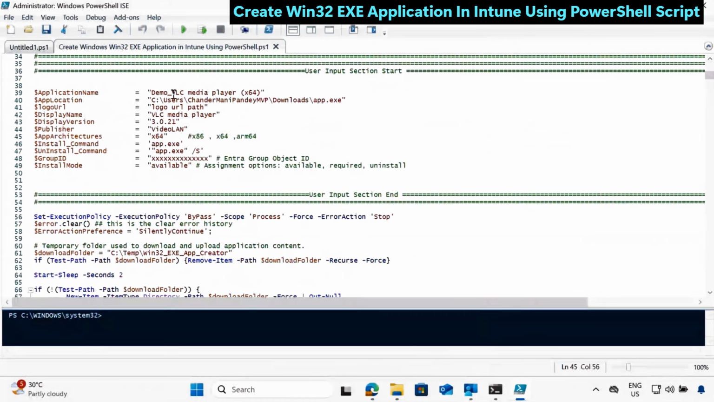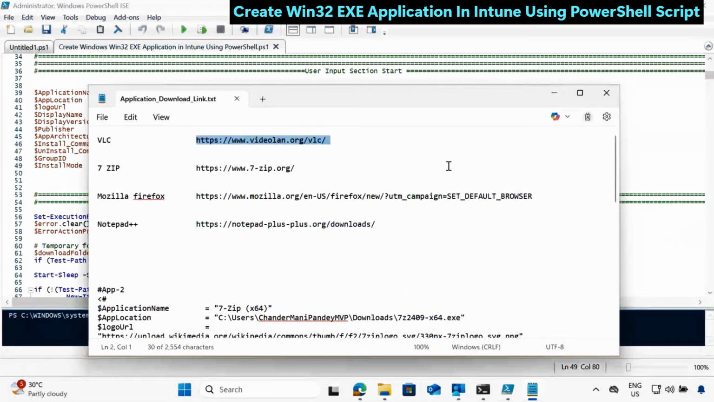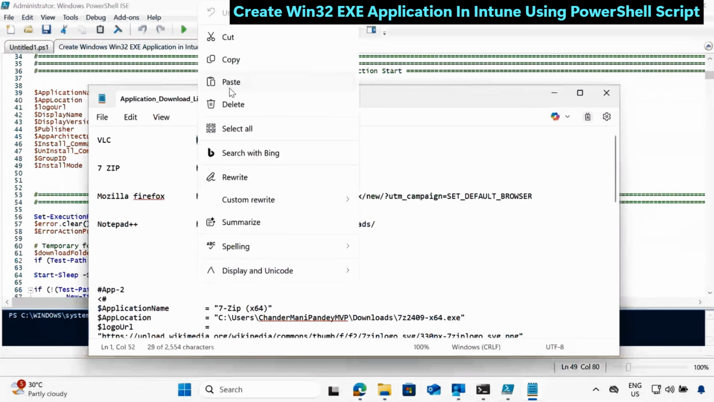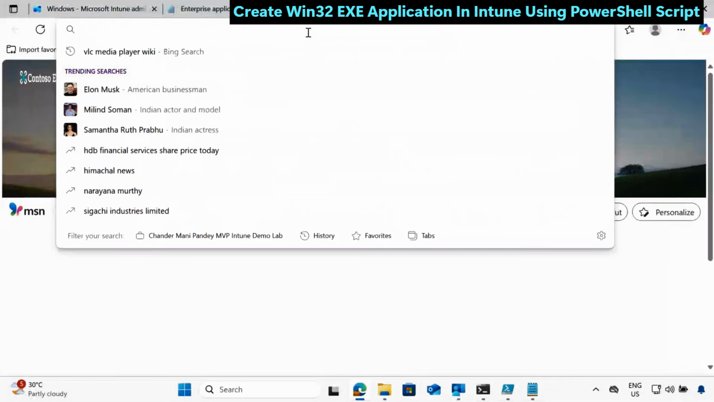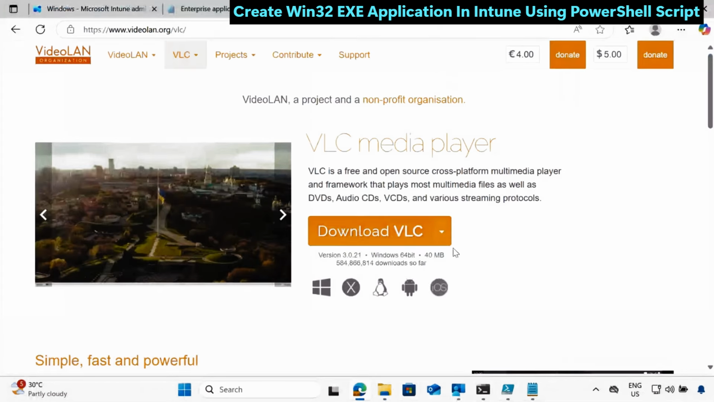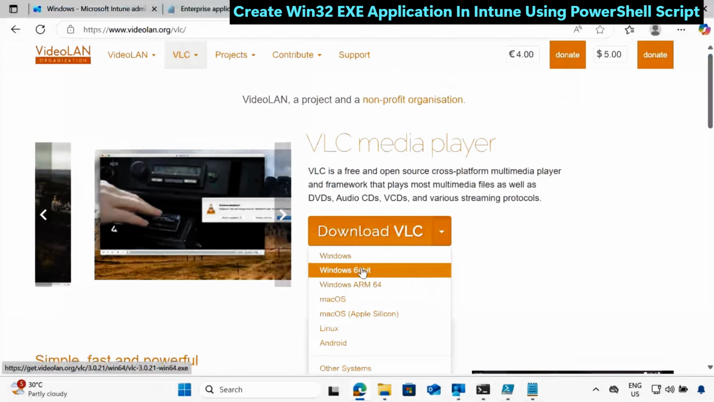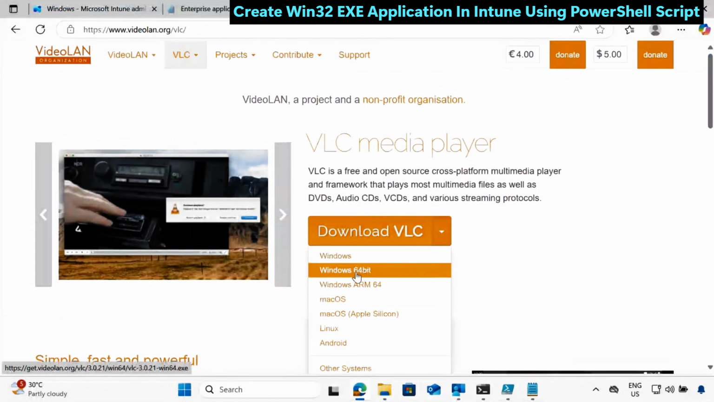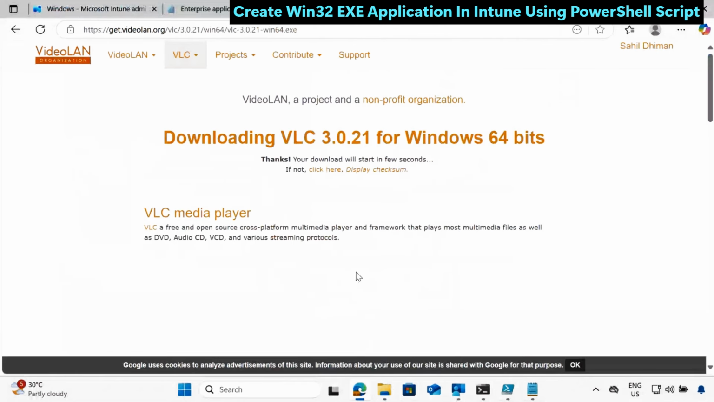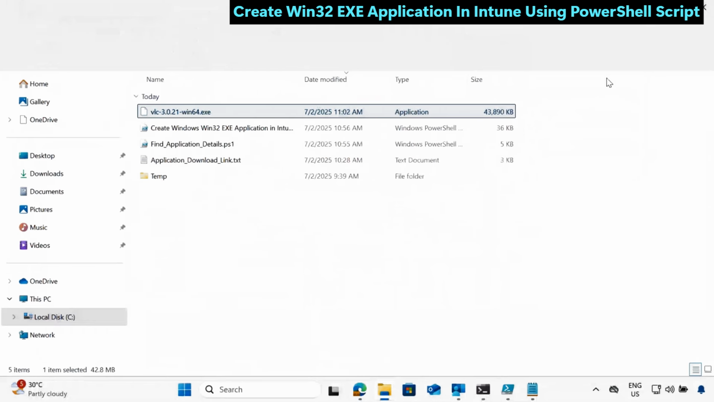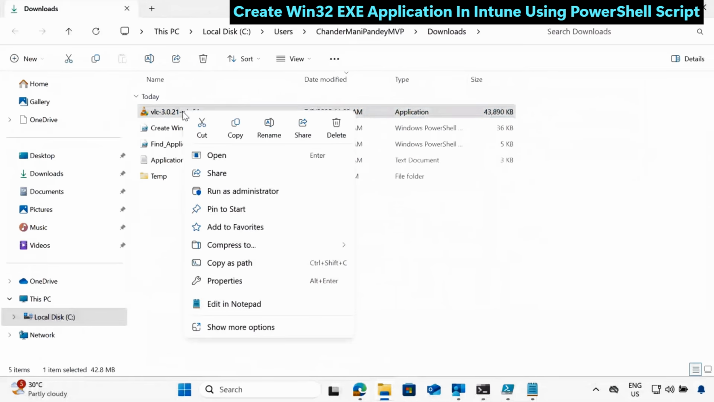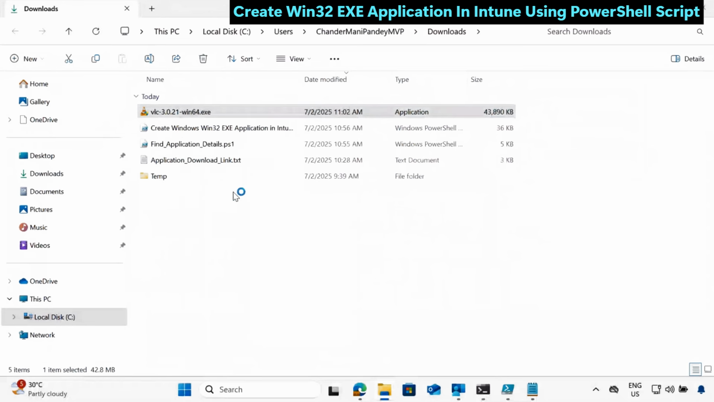And for demo purposes, I am going to use VLC Media Player. So I have already saved the application download URL. Let me copy it and go to the browser and then download the required setup file. So I am going to download the Windows 64-bit version of VLC player. Let me download it. Now we downloaded the application. Let me go to the location, and now let's install this application. Run as administrator and quickly install this application.